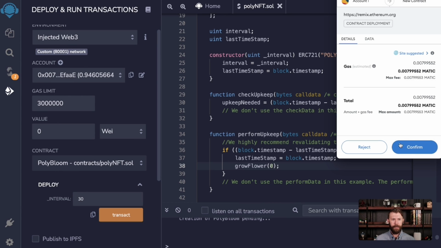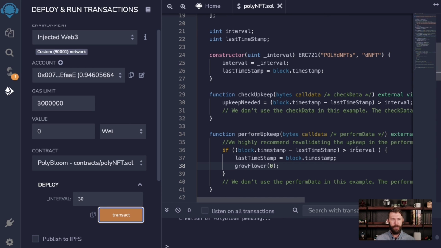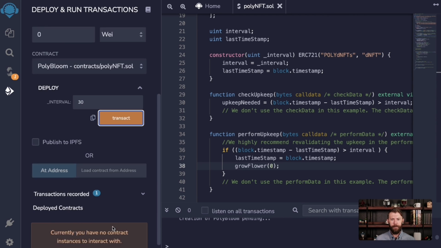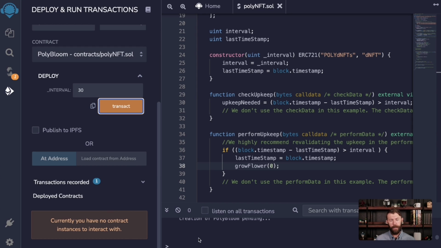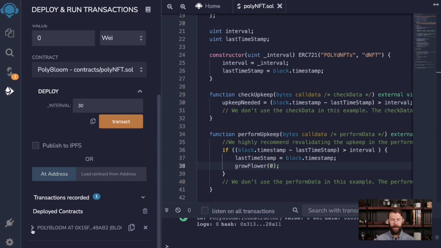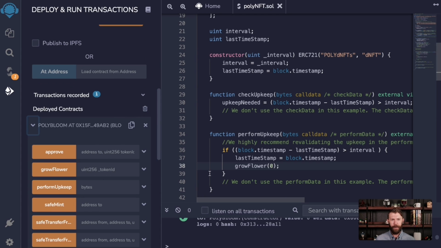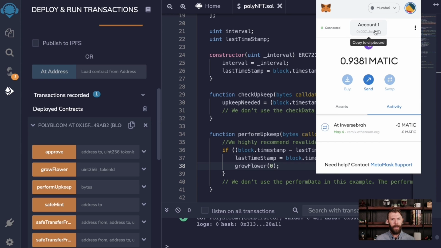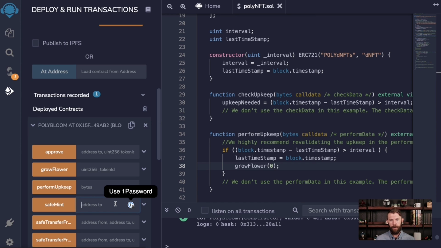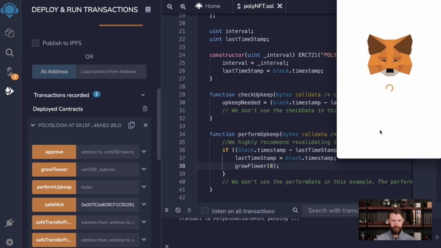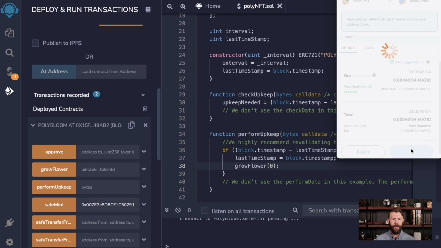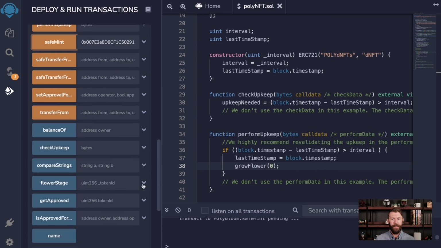We deploy this contract, confirm the deploy. We'll wait for it to actually be deployed. We should see it down here in our deployed contracts, and we should get a notification letting us know that it was actually deployed. Perfect. And now we can see we have our contract here. We haven't minted an NFT yet, though. So let's go ahead and do that. I'll mint one to my address. And this will create an NFT in that seed phase.